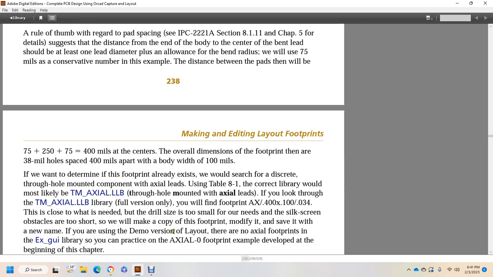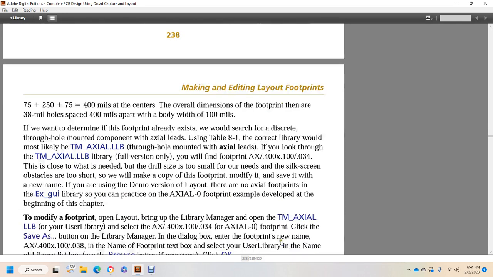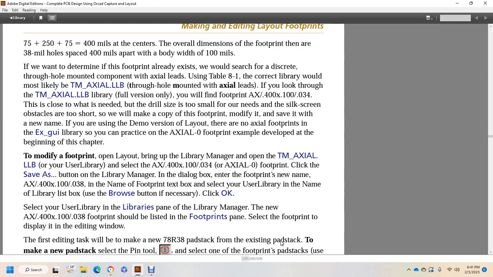If using the demo version of Layout, there are no actual footprints in the example guide library. You can practice with the axial footprint example developed at the beginning of the chapter. To modify the footprint, open Layout, bring up the library manager to open the TM axial library. Select the axial 40x by 100.034 or axial 0 footprint. Click the Save As command.